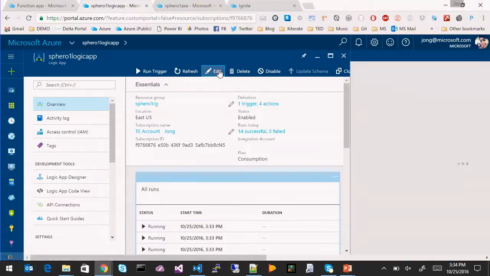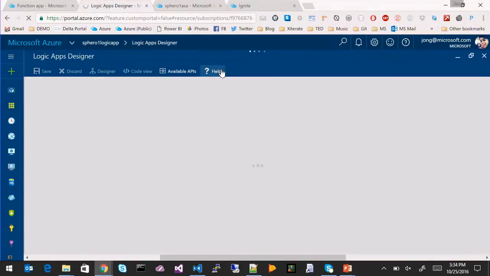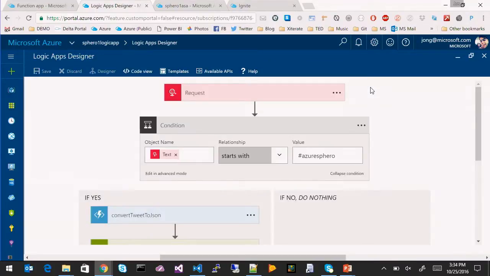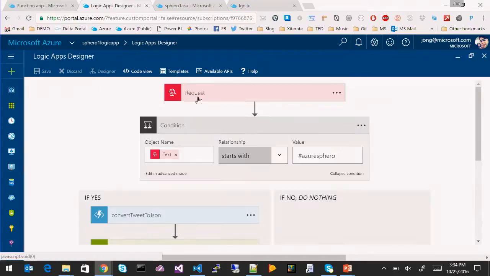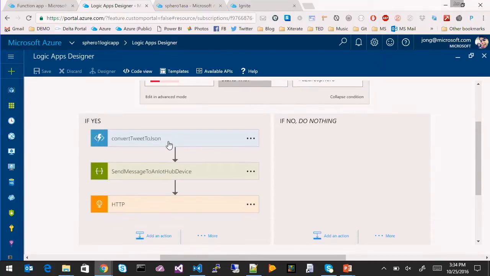So this is my Logic app in Azure. I have this nice designer where you can pull in services and so on. You saw a screenshot of this earlier, but basically we're saying post to this endpoint here with that schema. If it starts with Azure Sphero, do these actions, convert to JSON.